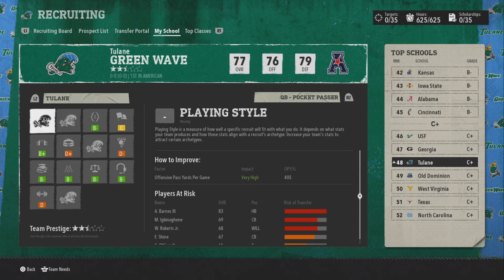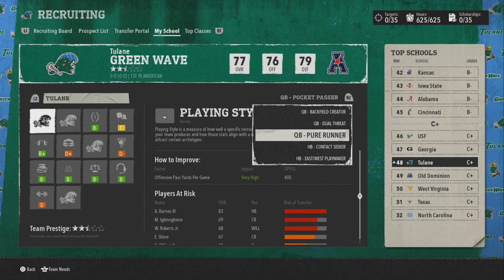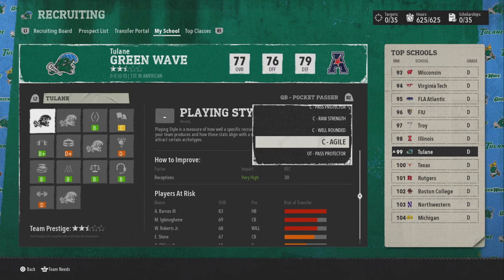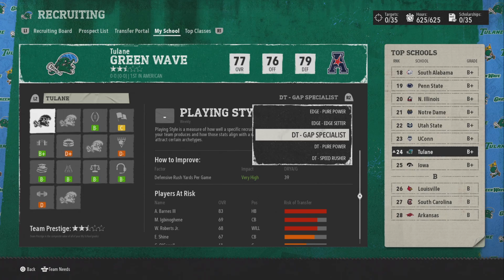On top of that, you have to check to see what kind of playing style a certain prospect likes. So if we press R2, we can cycle through all the different archetypes of players. What I put in the guide was defensive tackle, I believe. So let's go down to defensive tackle, gap specialist. If we look at how to improve defensive rush yards per game, very high. It's the only thing that matters. And Tulane starts off with a B plus, so that's very good.